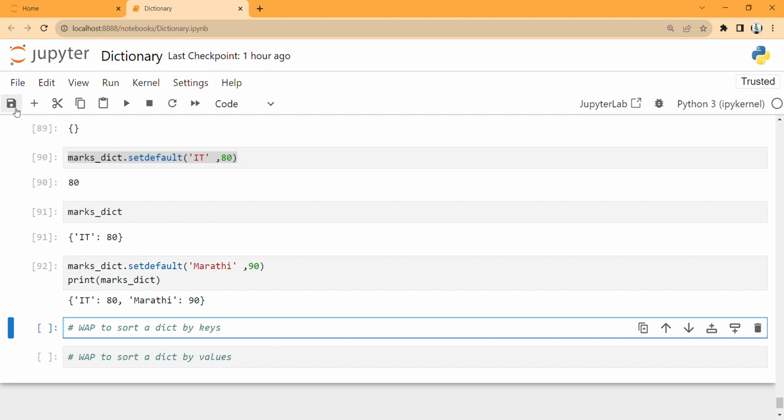OK, any doubt in this topic, dictionary? No, sir. OK, so if there is no doubt, we will stop here today. In the next lecture we'll see another topic.